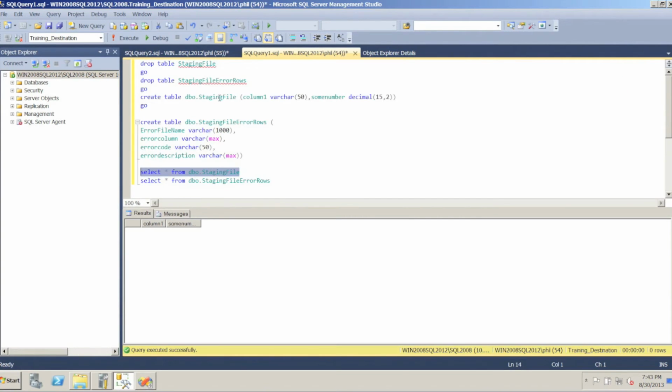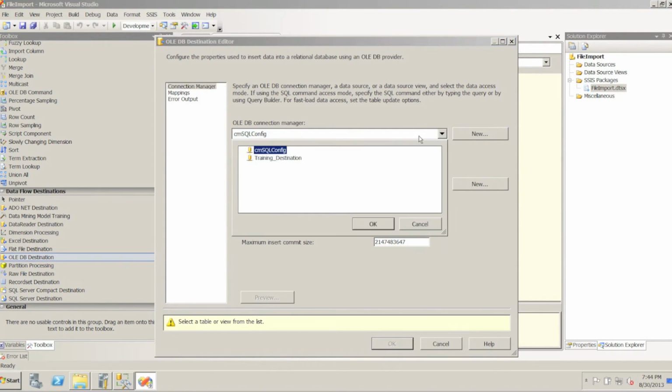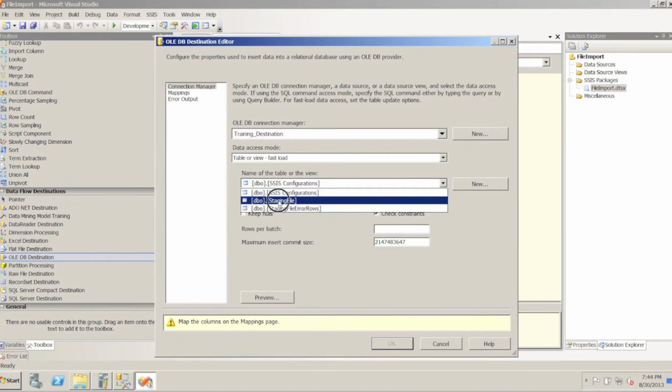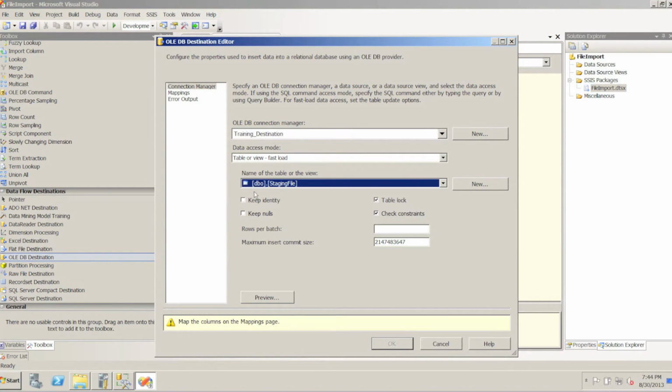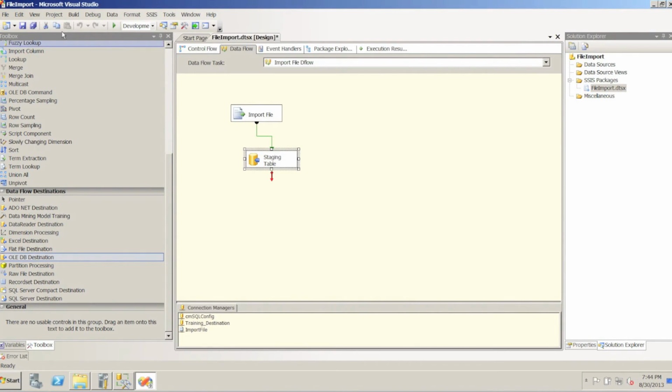You can see our staging file has 2 columns, column 1 and some number. But for the moment that's an empty staging table. Let's connect these two up. Configure the SQL connection. We don't want it going into the config connection, we want it going into the destination. Pick staging file as the destination table and then map the columns across. Column 1's come across, just put column 2 in. Okay, save the work, we're ready to go.